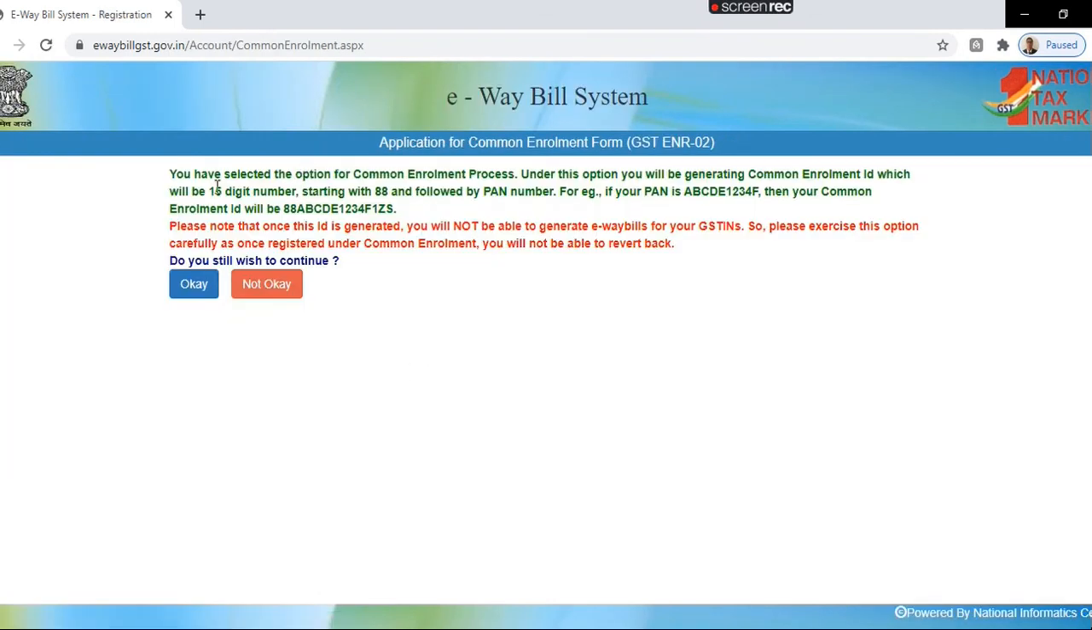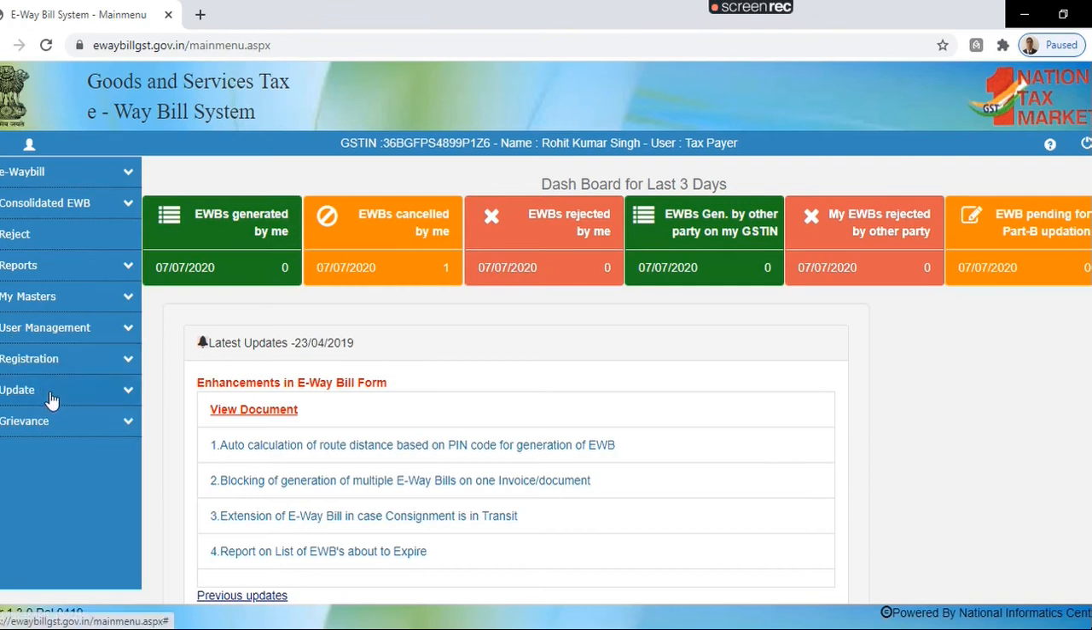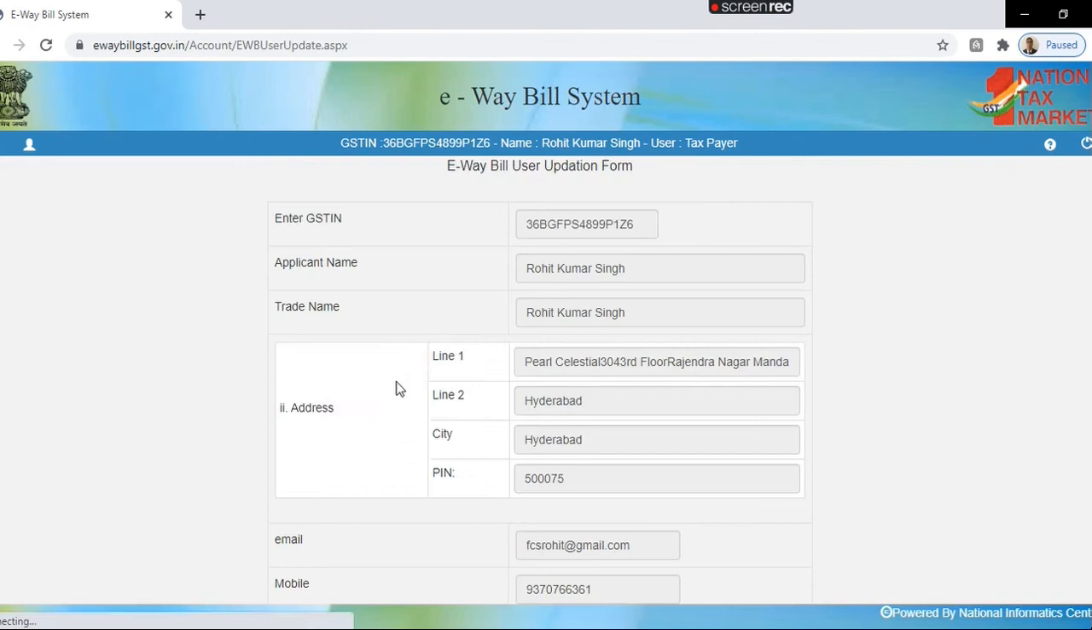Common enrollment. So friends, what is common enrollment? Common enrollment here means that I am a transporter operating in multiple states, so I can apply for a single enrollment for all the states, right? Not okay, because I don't have a transporter number. It is 138.2, right? See here, update from GST.